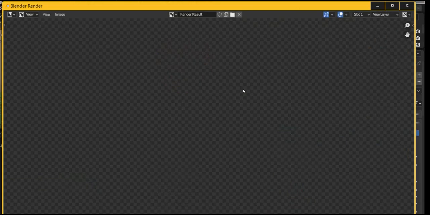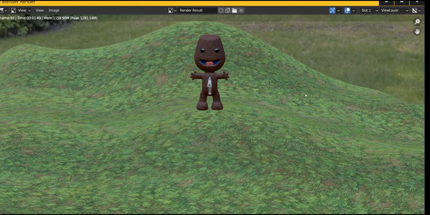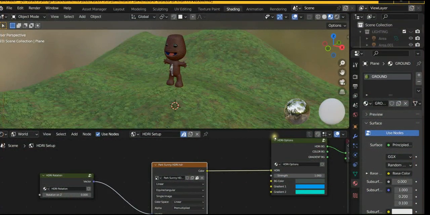And now if I do a render, you can see how much brighter he is now. But now I've lost some of the shadowing, so I've got to come back to there and I'm going to turn down the HDRI now. When I find it, where is it? Is that it?